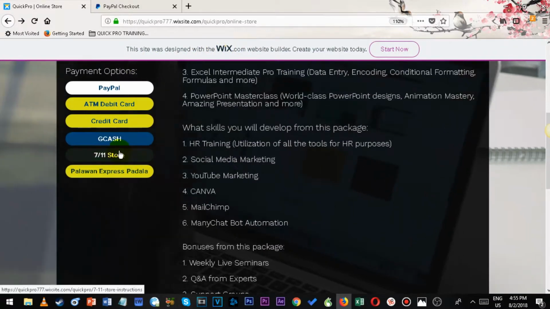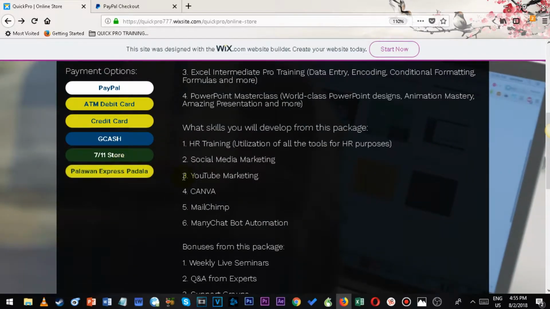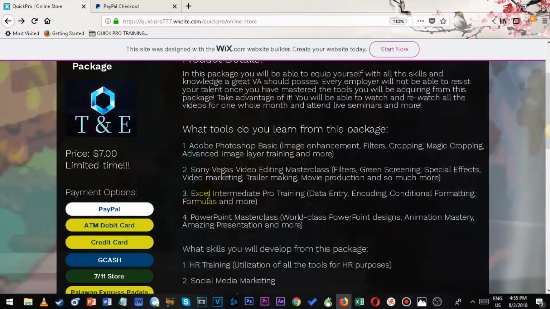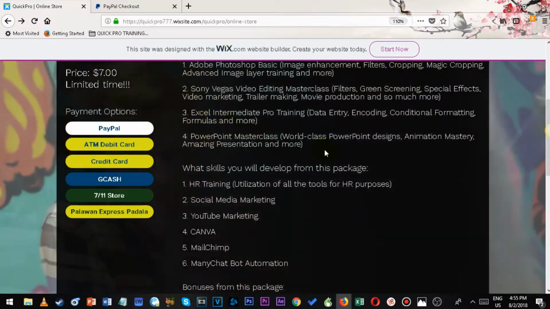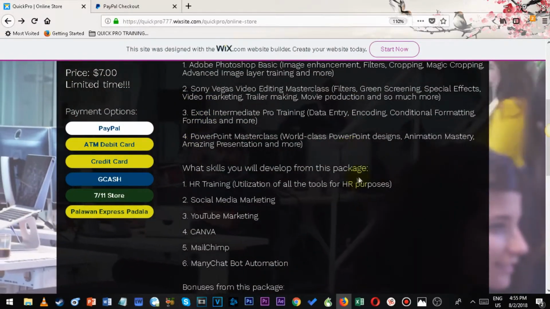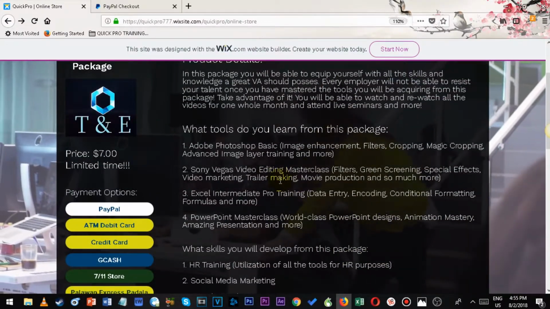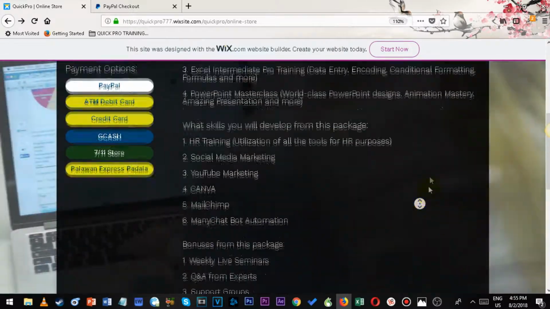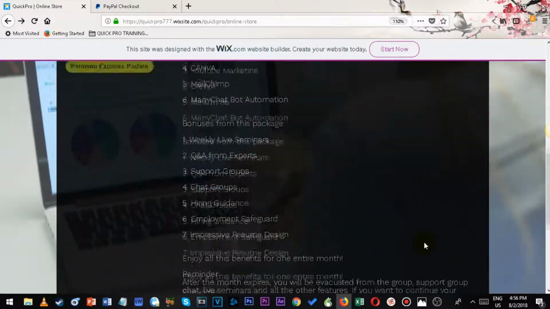The same goes with 7-Eleven and Palawan Express Padala. You just follow the instructions really carefully, and once you're done, you'll be receiving a PDF file instruction manual. And follow it very carefully to access your online library, to access the live webinars, and to access the QuickPro community.